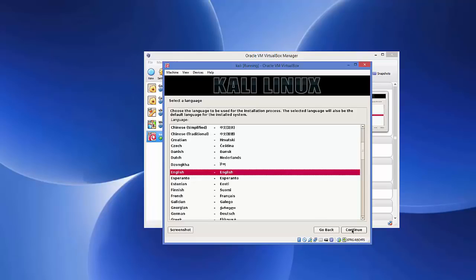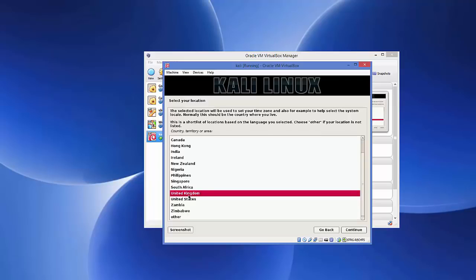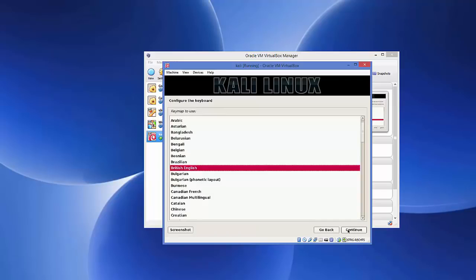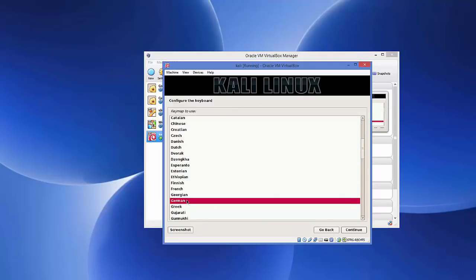Okay, and then click continue, and then it's going to ask for the location you are in. For example, I want to choose UK from here, so I can choose UK, and then click continue. Then it's going to ask for the keyboard layout. For example, I have a German keyboard layout, so I can choose German from here. Otherwise, whatever keyboard layout you have, you can choose from here.